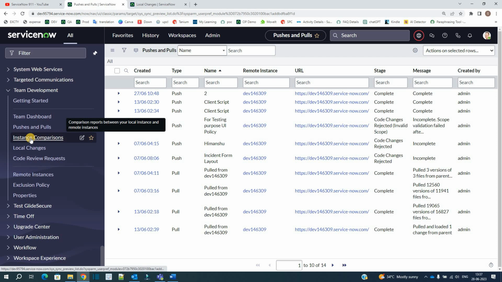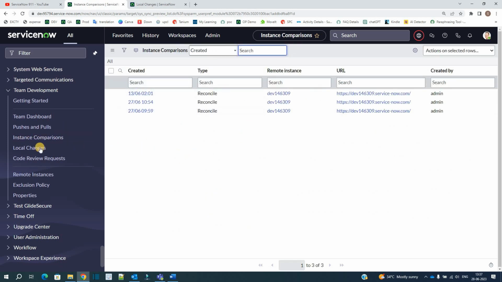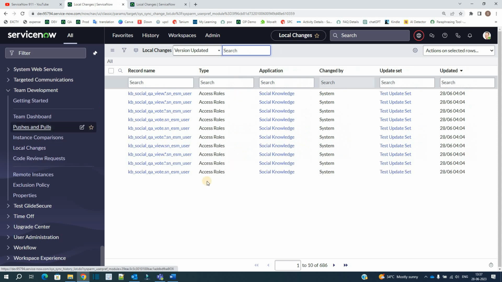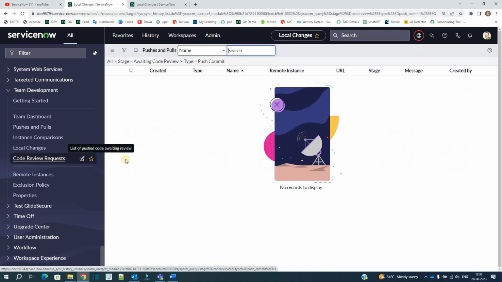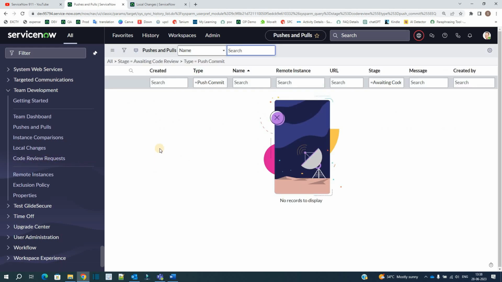And then we have instance comparison, the same instance comparison report. Then we have the local changes. You know what are the local changes. Then we have the code review request. So what is a code review request? Let's say you want to move a particular business rule from this local instance to parent. In that case ideally the business rule should be reviewed first and then it will be committed, right? So in team development we have such option as well. If we want to review the changes before it is committed, you have the option of code review.